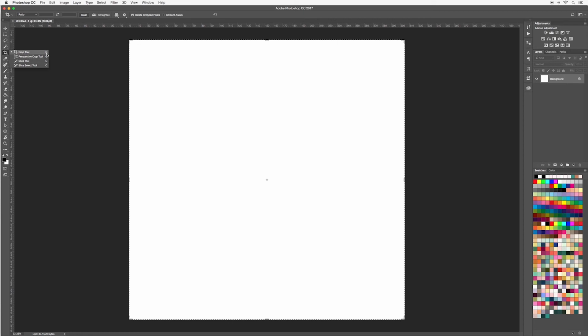Also notice that there is a letter beside each of the tools, and this is called a shortcut. You simply hit that letter on your keyboard and it will select that tool for you. So shortcuts are really useful for getting around Photoshop a lot quicker. So I recommend getting familiar with some of the tools that you will use most often.